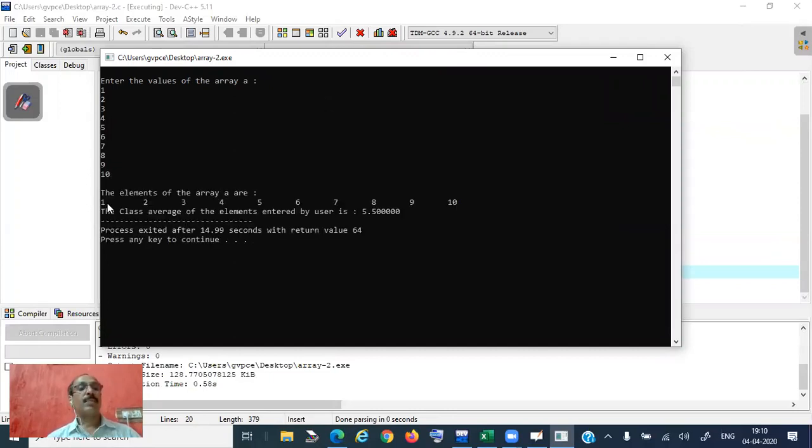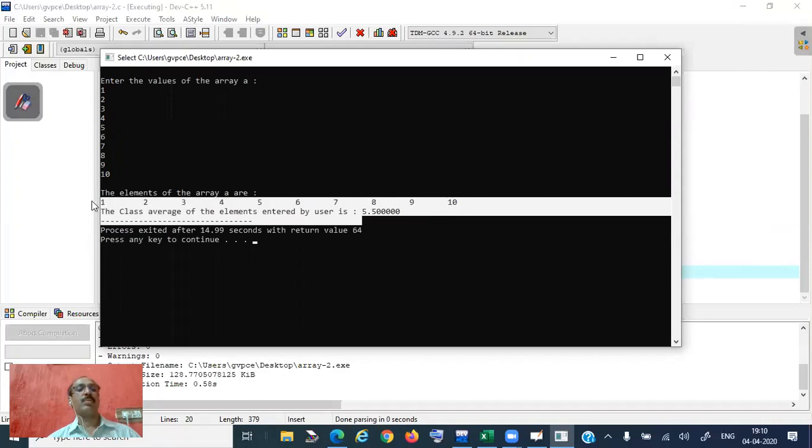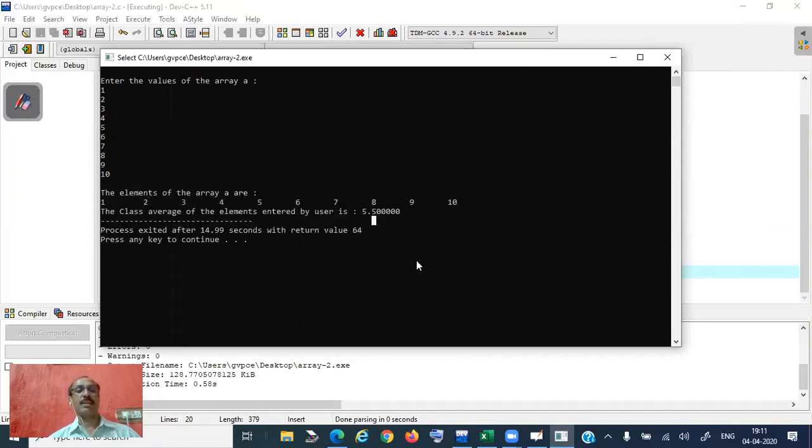So the elements of the array are, what are the elements I have given? 1, 2, 3, 4, 5, 6, 7, 8, 9, 10. And the sum of the first 10 natural numbers is n into n plus 1 by 2. N is 10, so 10 into 11 by 2, that is 55. 55 divided by 10 is 5.5. So I hope we got the required result.